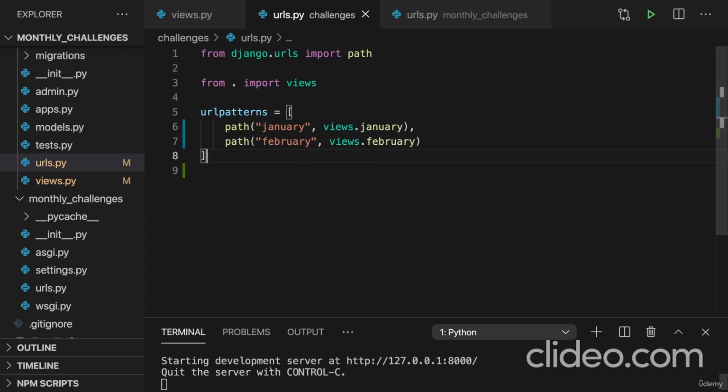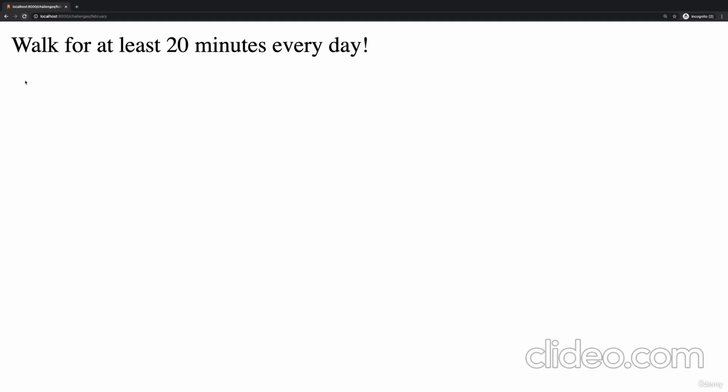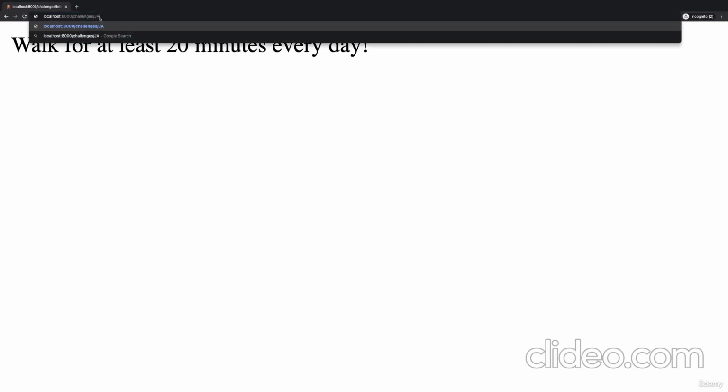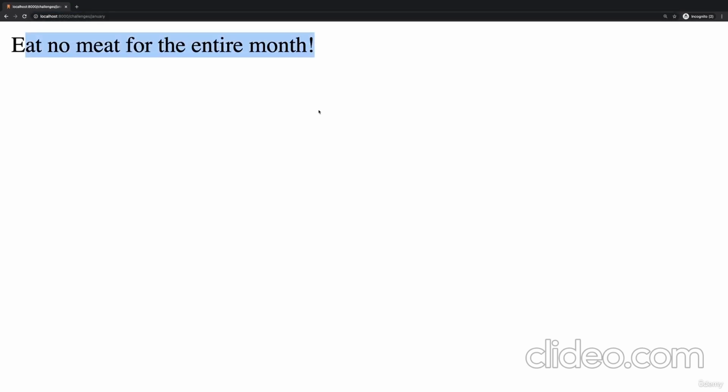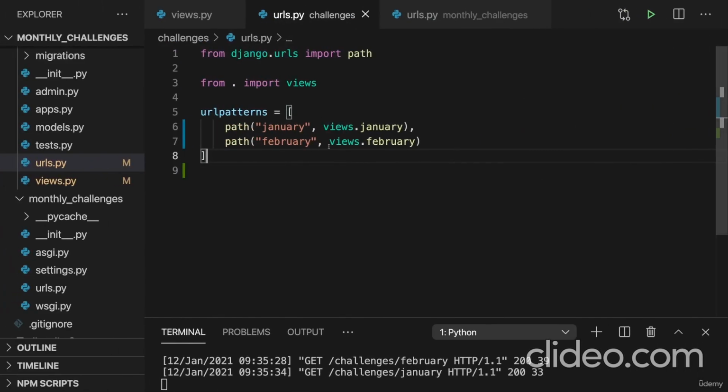With that all done and the development server still up and running, if I now try to visit /challenges/february, we see that challenge. And if we instead go to january, we see the January challenge. And that's how we can add a second view and the respective URL.